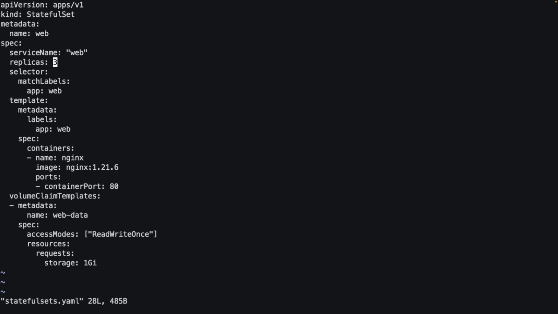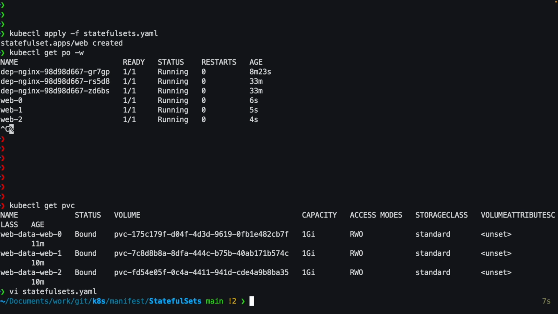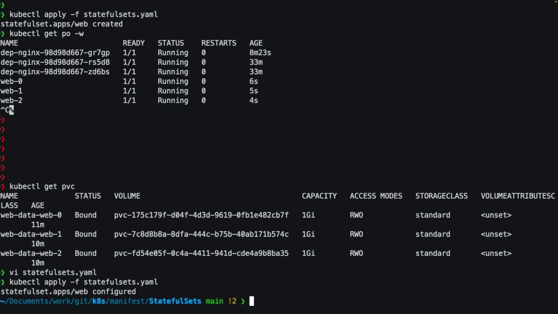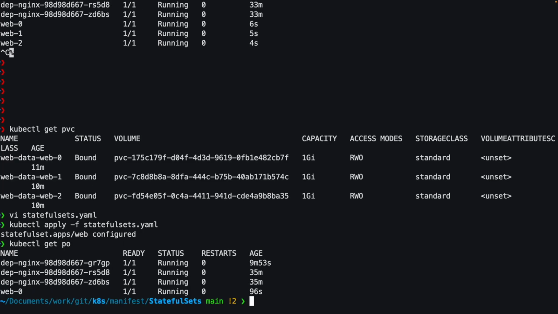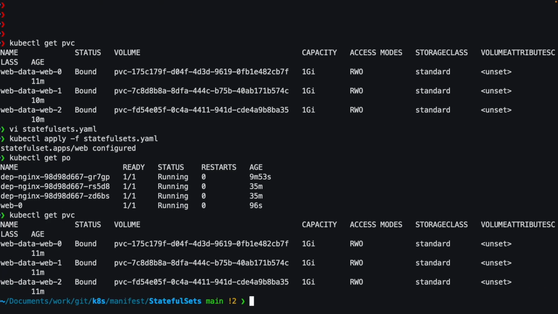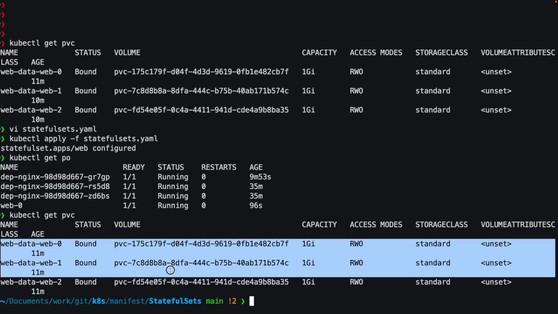1 instead of 3. I'll just apply the same manifest here. See, kubectl get pod. There is only one pod running. We check kubectl get pvc, and those volumes are still there. It won't delete automatically, we have to delete manually.